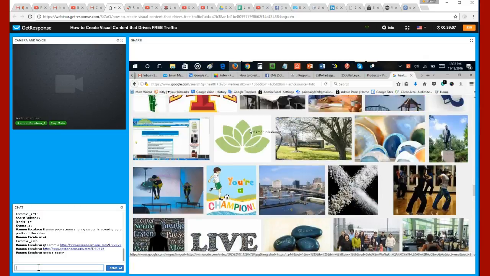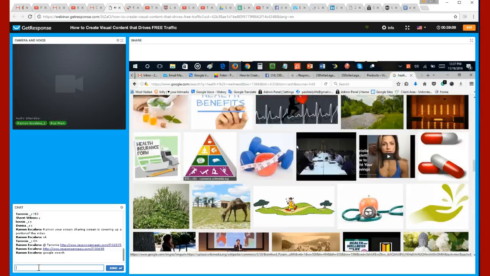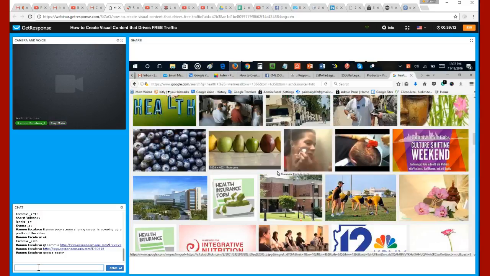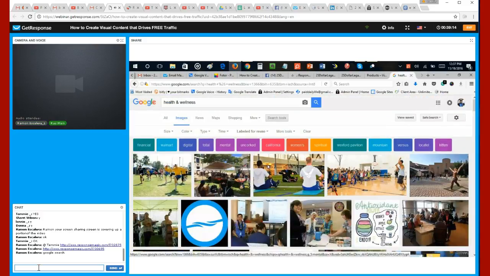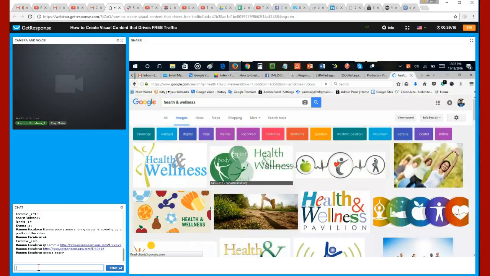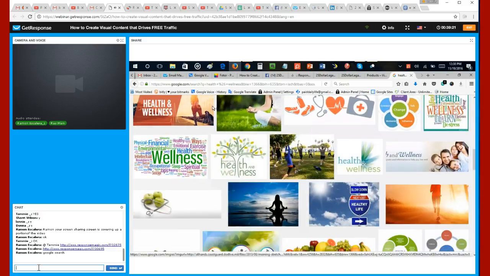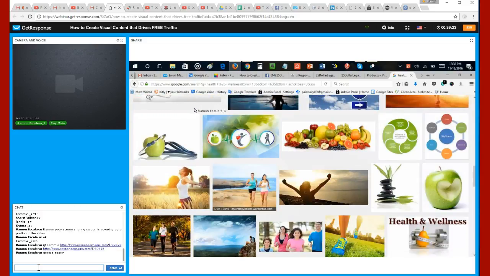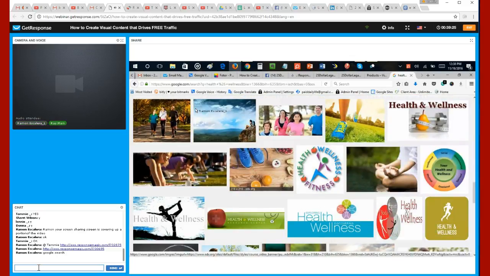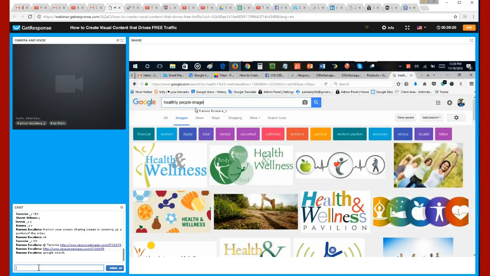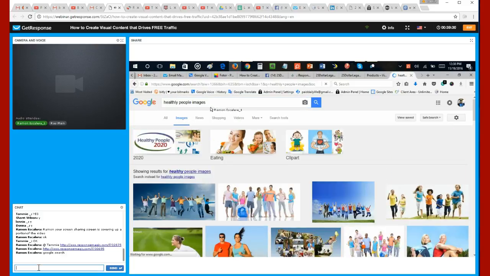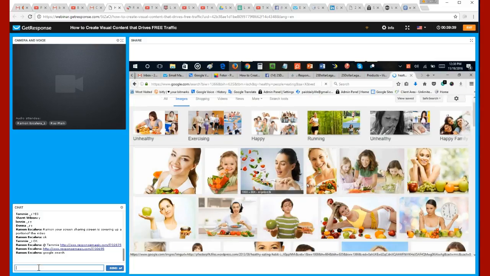But let me go ahead and go back to not filtered by license. Okay, and we're going to find a great looking image here. Let's see here. You can look up business people, healthy people. That's another thing. So if you don't want to use words and you want to use the people, just look up healthy people. I know it sounds crazy, but this works. There we go. Healthy people images. You got people eating. You got clip art. So let's go to eating. All right, now we're getting good here.